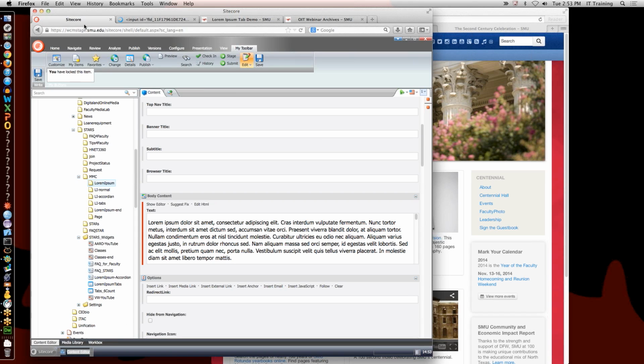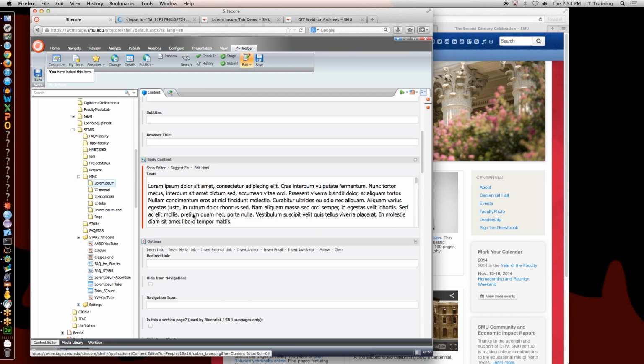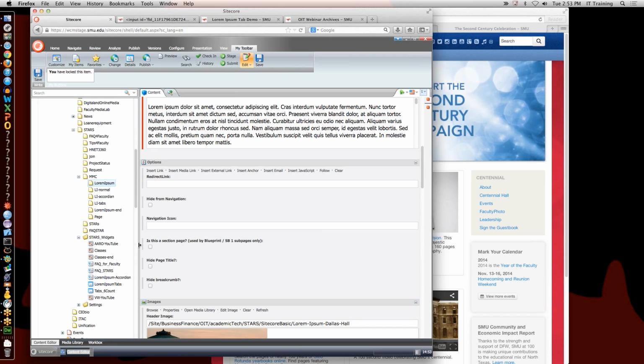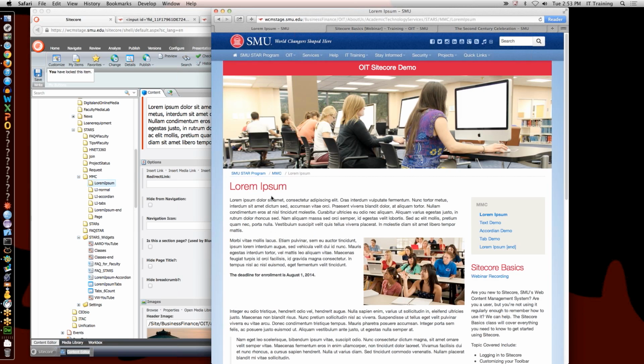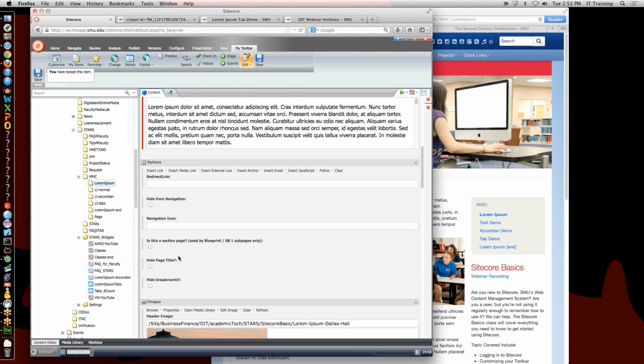Well, while that's loading, if you wanted to hide the page or the section from the navigation, you can just click this little checkbox and it will hide it from your area. And if you wanted to hide that page title so it didn't show up right here, you can turn that off also by clicking here.